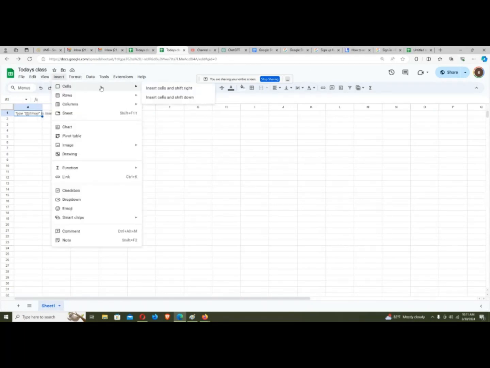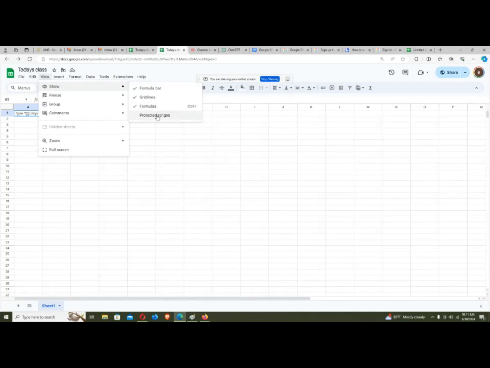If you see protected ranges, while we do the function things, it will show up actually. So now I will untick it.